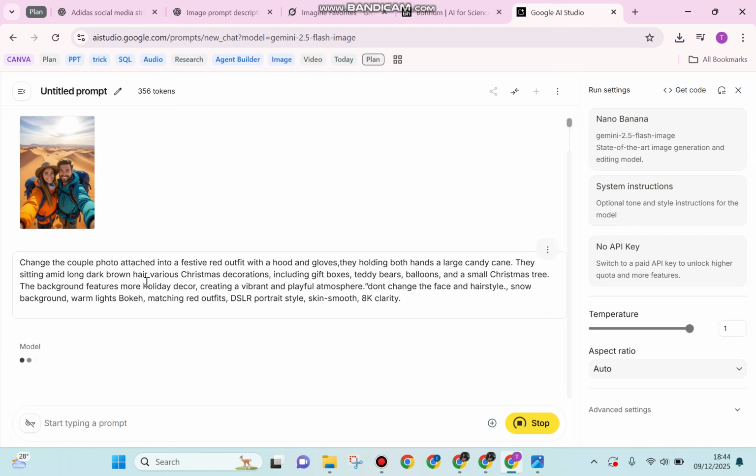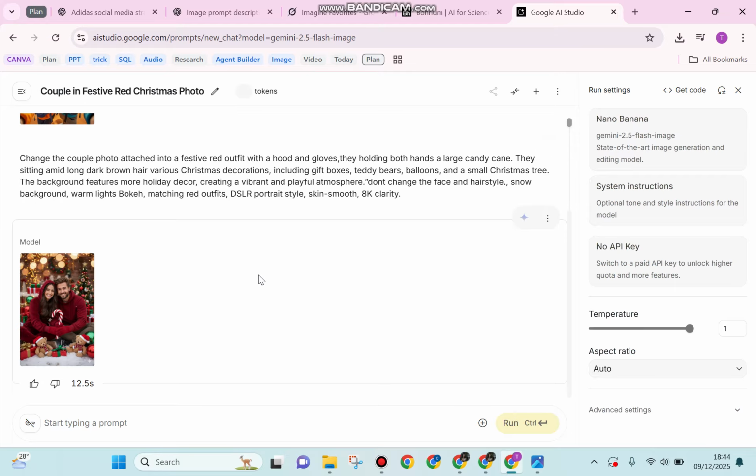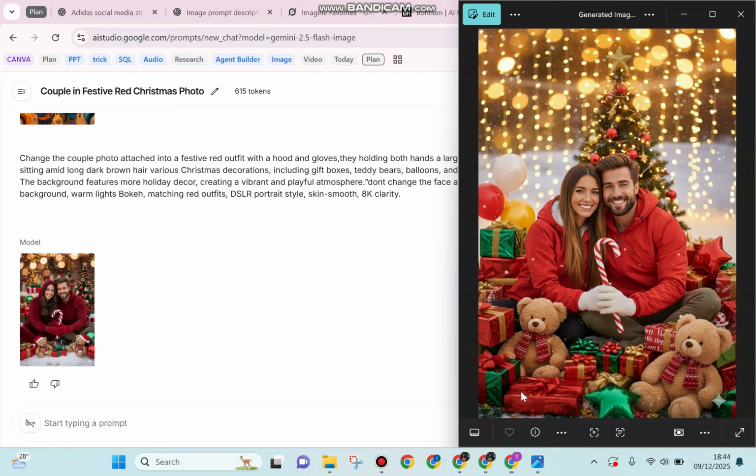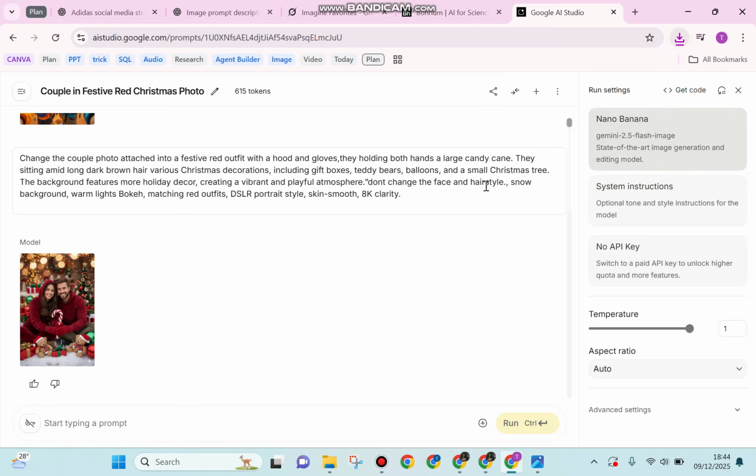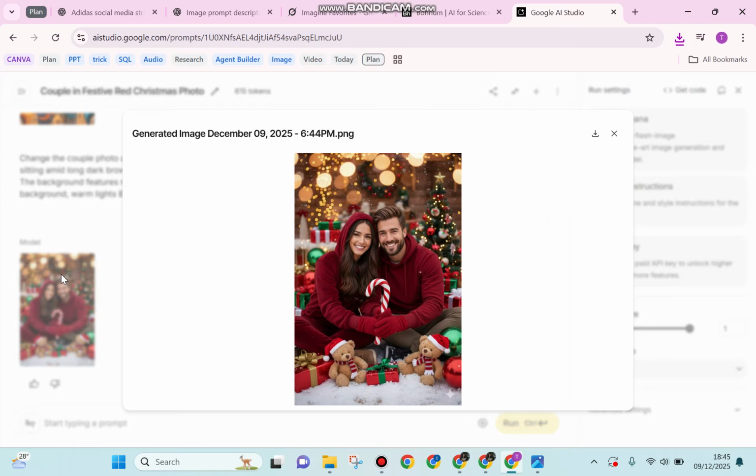Well guys, by using the same prompt, you also have the chance to get a slightly different look, but still within the same theme of a couple festive Christmas photo. Maybe the differences are about the angle or the lights included in this photo, and this will be another result. Which one do you prefer? If you like it, you can download it, and it's going to be saved to your device. So that's all guys.